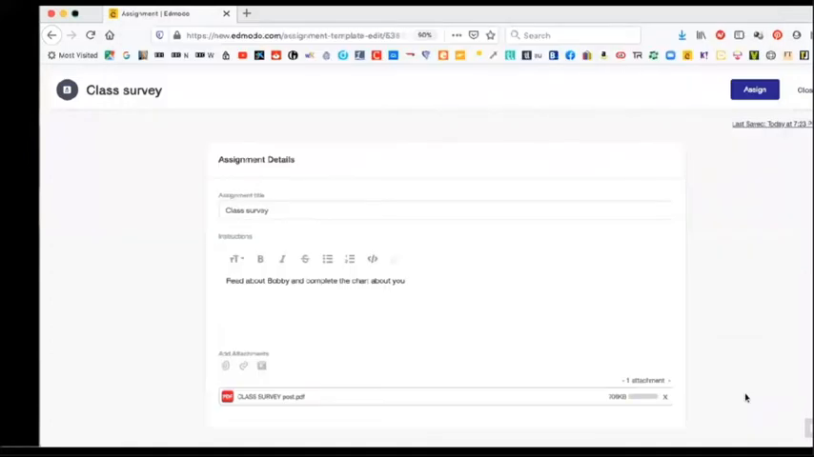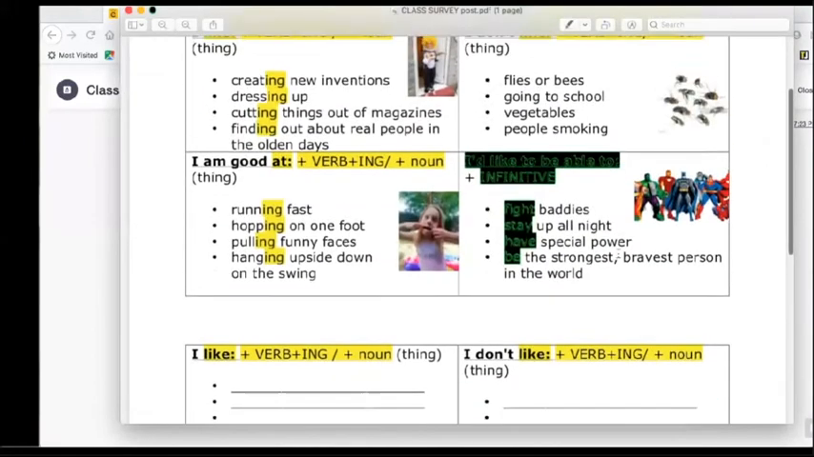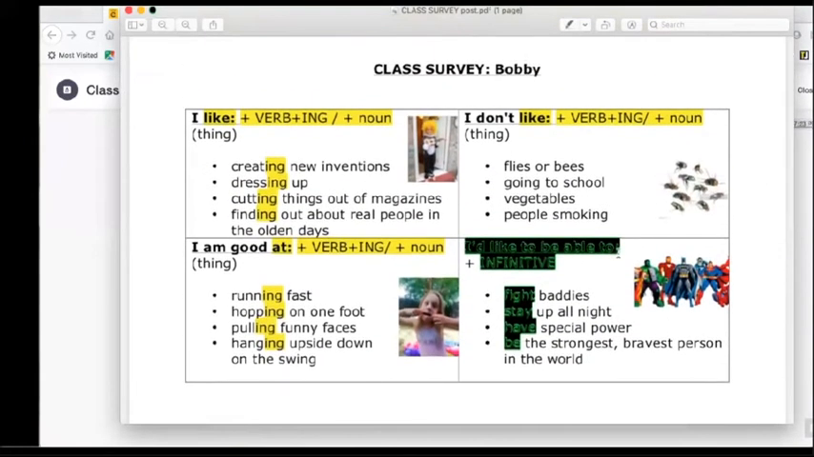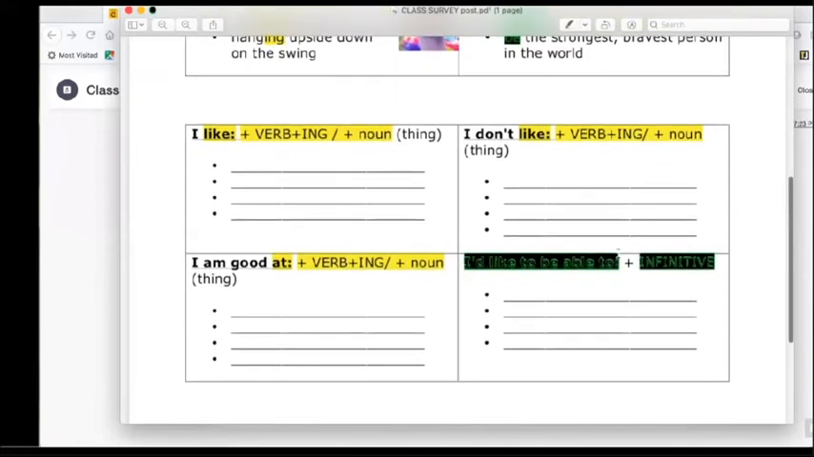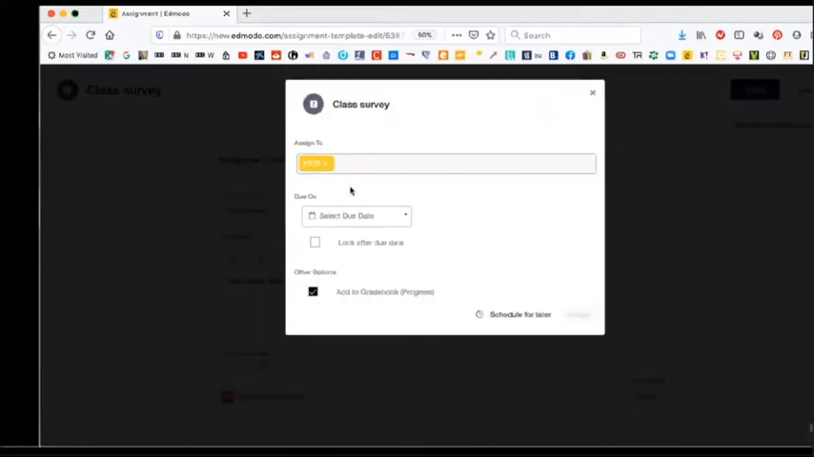And while that's uploading, I can just show you what it is. They read about Bobby, what she likes, doesn't like, is good at, etc. And they write their own one. That's uploaded now, so we'll assign it. And you can assign it to as many groups as you want. I'm just going to assign it to the kids.